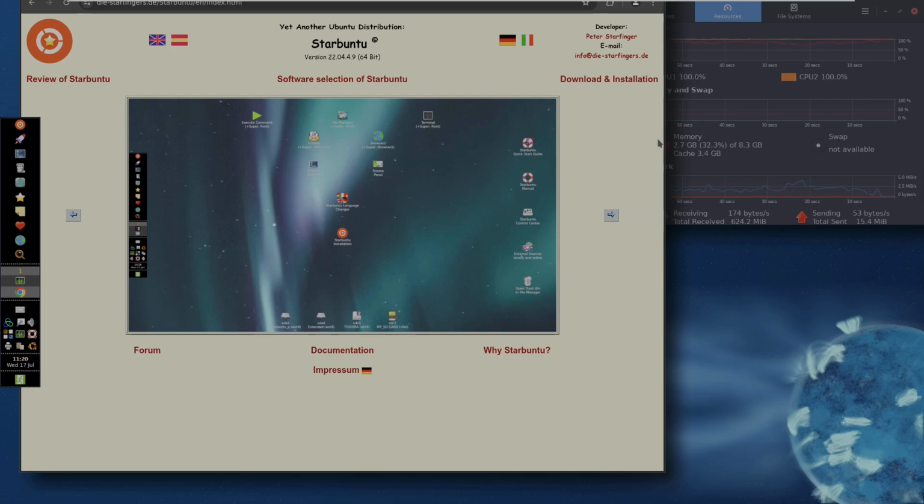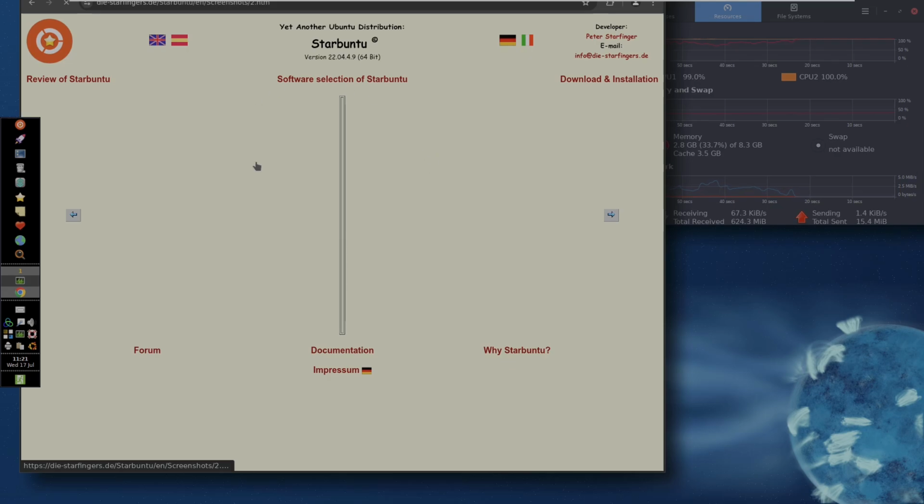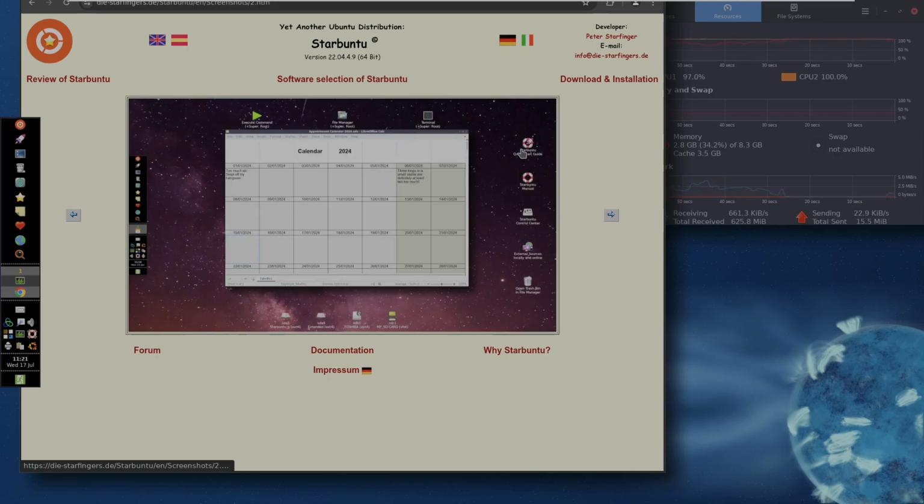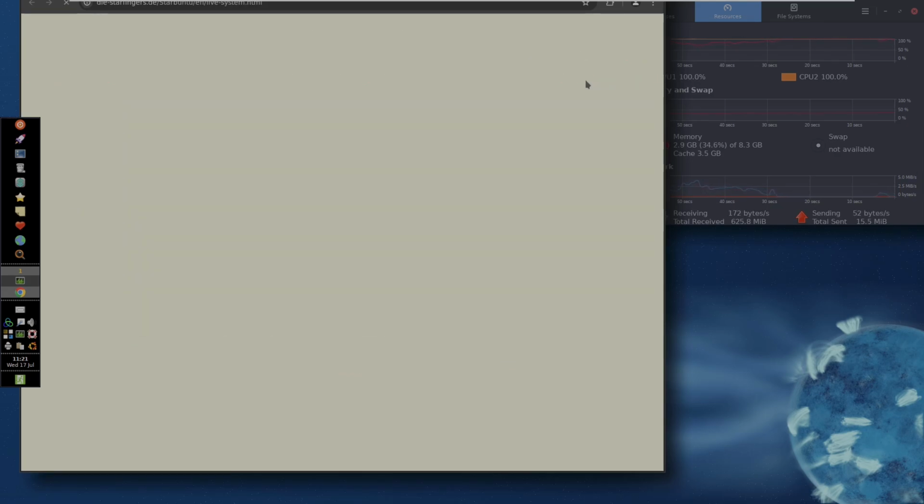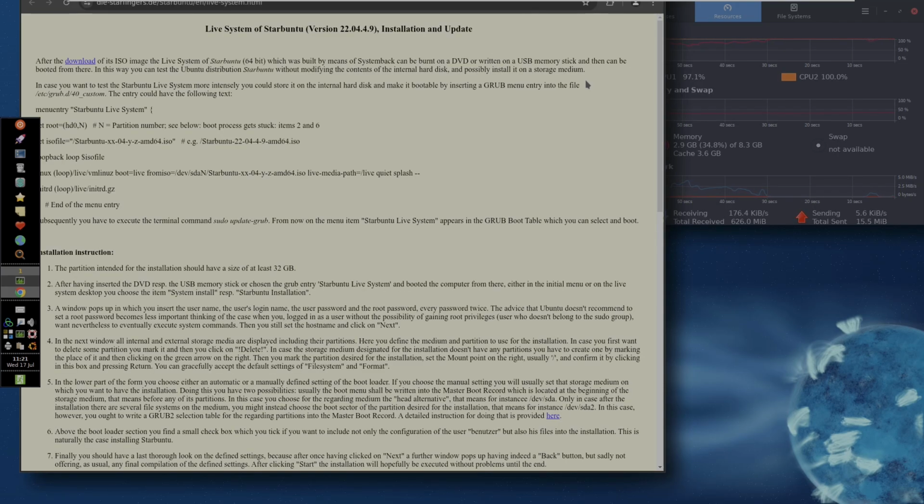So here is some of the information in order to get to the download section. So Starbuntu, this is the version. I don't know when it's released or anything like that. So I didn't add any topic or anything like that. So that's the reason I found it on DistroWatch. So it was in the pending section. So let's go to the downloads and installation.